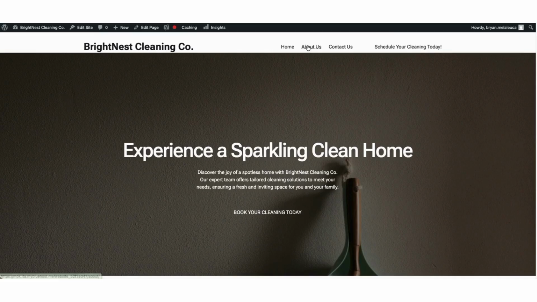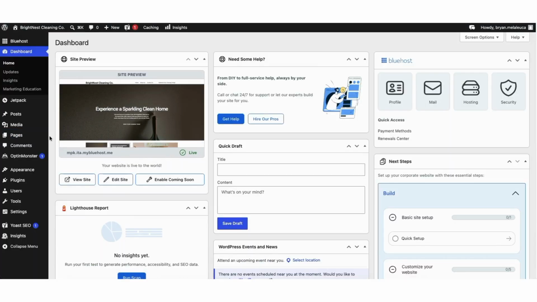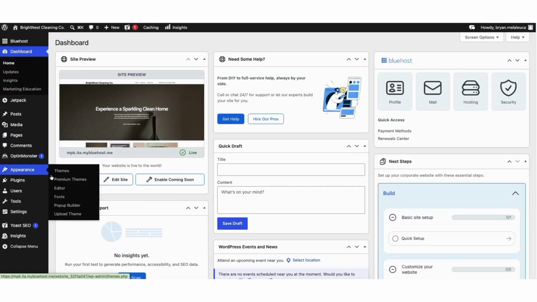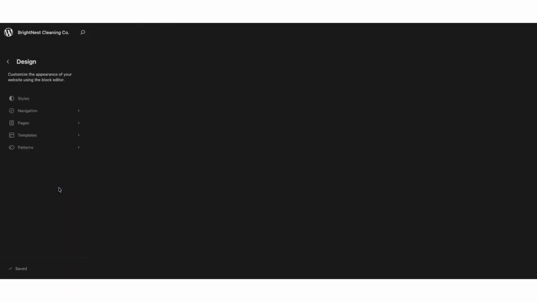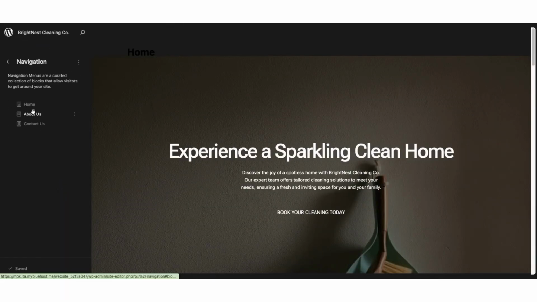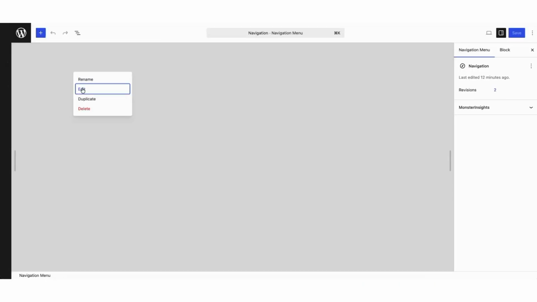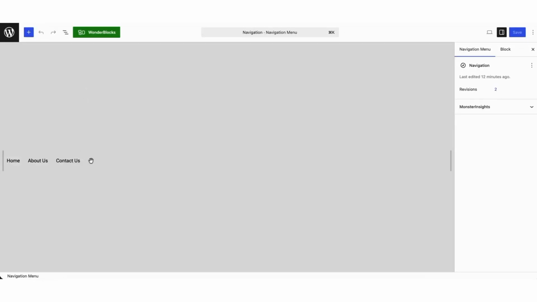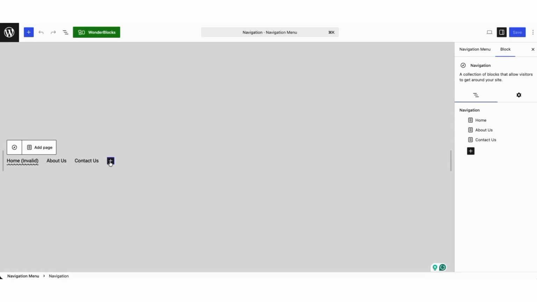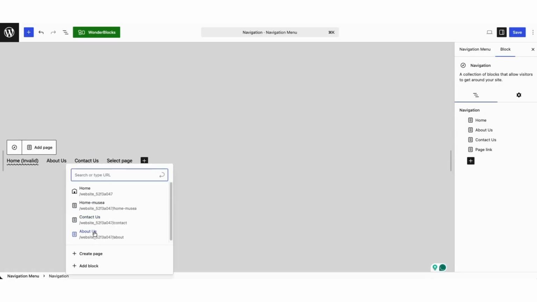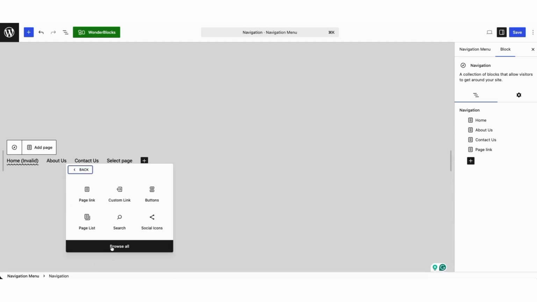Then check your navigation. To edit the menu, from the WordPress dashboard, hover over Appearance and click Editor. Next, click Navigation. Find the menu you want to edit, click the 3-dot icon and click Edit. To add another page to the menu, click Add at the end of the navigation and click the plus icon. From here, you can add an existing page to the menu. You can also add other blocks if you want something like a button or social media icons in your navigation.